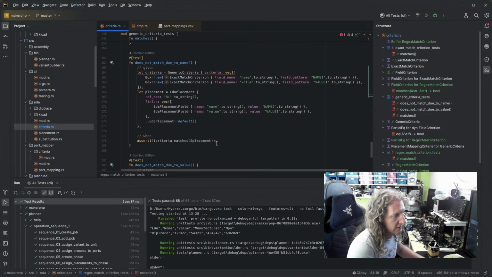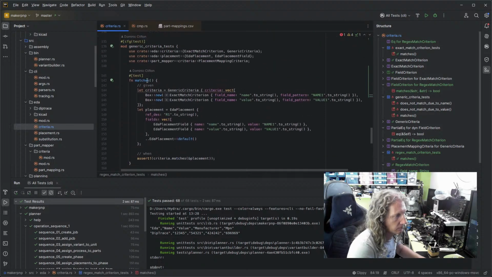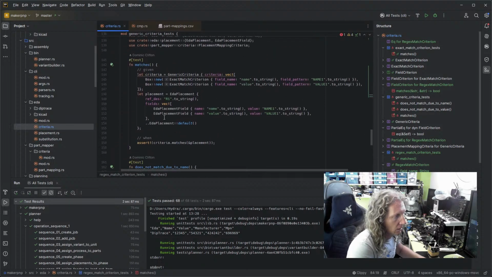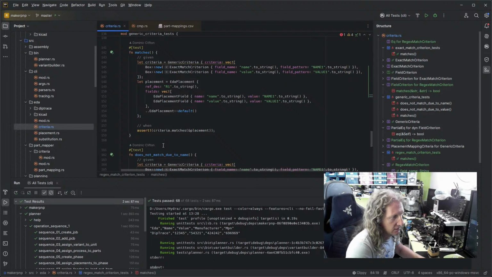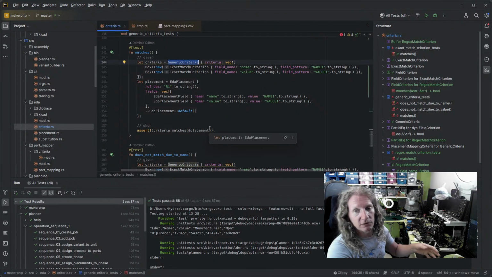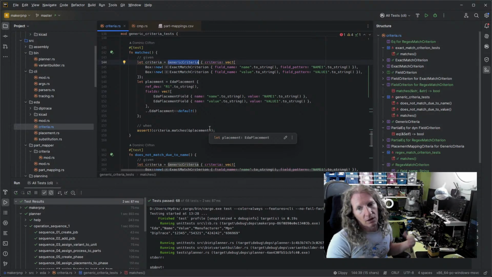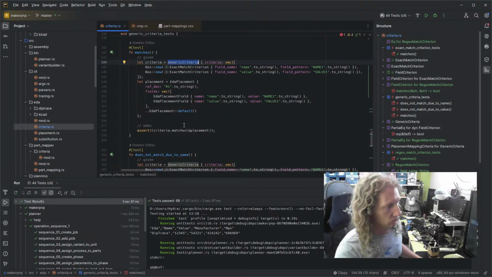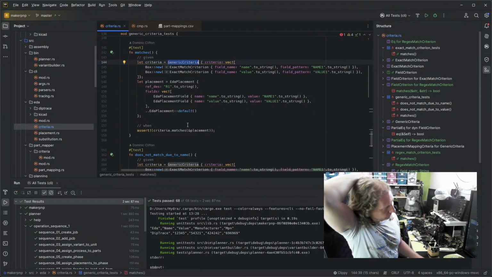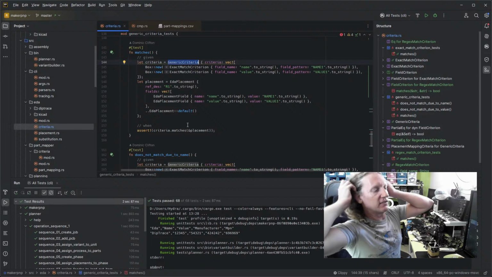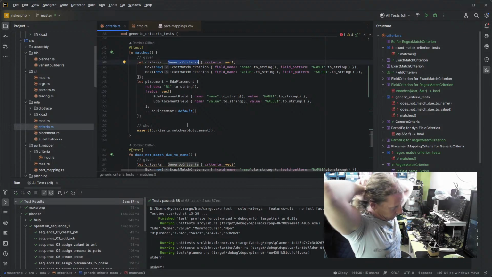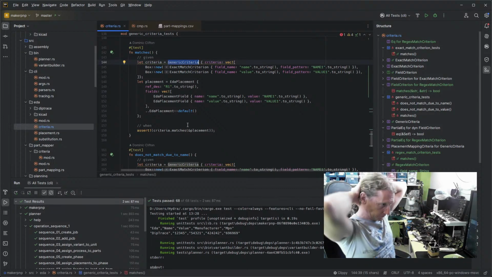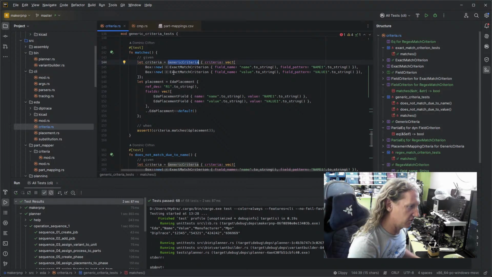So now we can go back down to our tests down here. And we've got this matches thing, and this is using a generic criteria with two fields, and both fields must match. How about, I mean, there's a couple of ways to do this. Let's just change this.